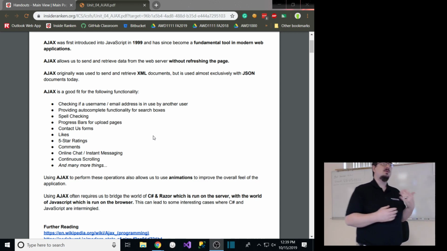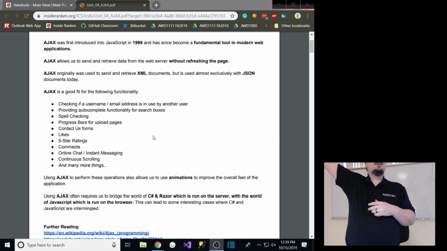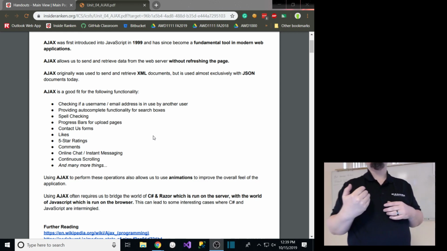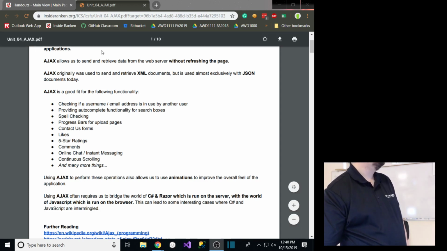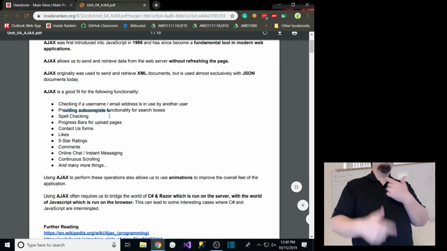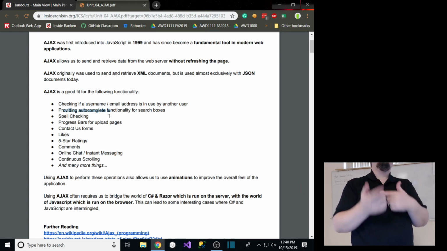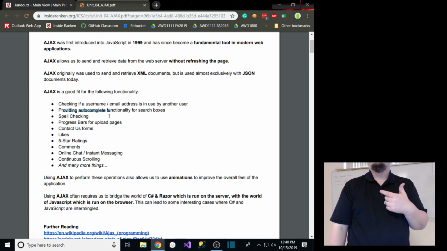We can also use it for spell checking, because a lot of that means going to the server, asking is this word correct or incorrect, and getting back yes or no, or what the suggestions are for how you could spell it differently. So that's important as well. That spell checking factors into those search boxes, because in order to build a good search box, we usually need to do some spell checking on it.